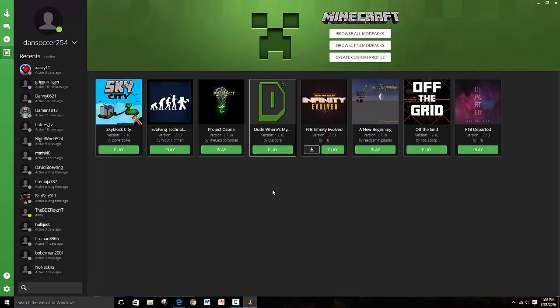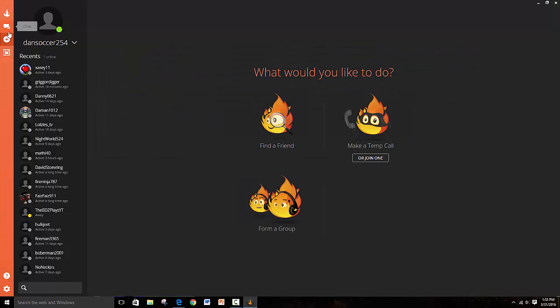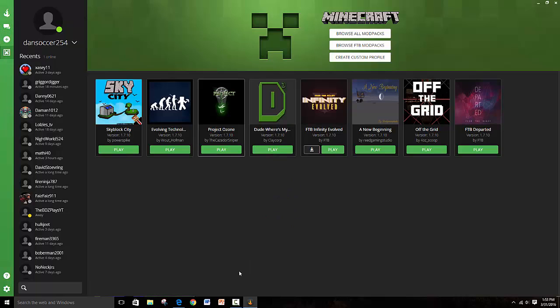That's why I really like this launcher. It's really easy to use and it works fine. When you play it, it opens up your actual Minecraft launcher and you should be logged in. If not, just log into your account and it opens it up. And this is 1.7.10.